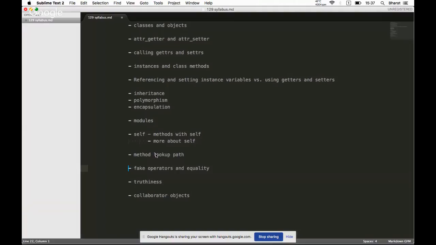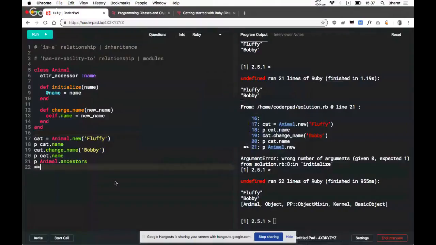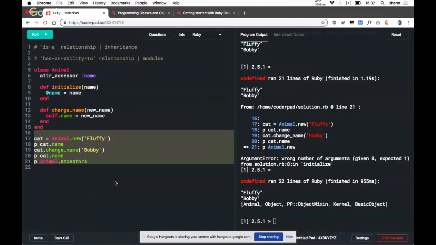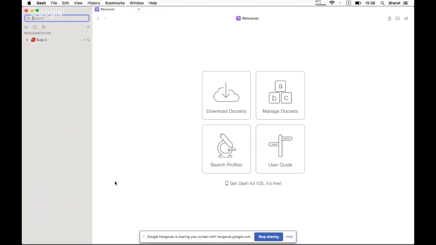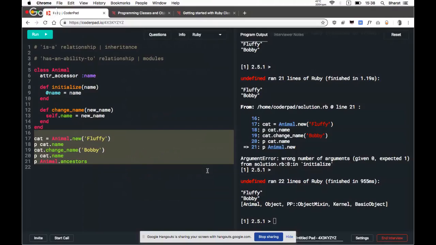Fake operators and equality. Yeah, it's the fact that this thing is actually not an operator but a method, defined in the Comparable module, and we can override it so that we don't end up comparing object IDs and instead compare the things that are relevant to the class, like name, age. We decide what is relevant. Truthiness, yeah.